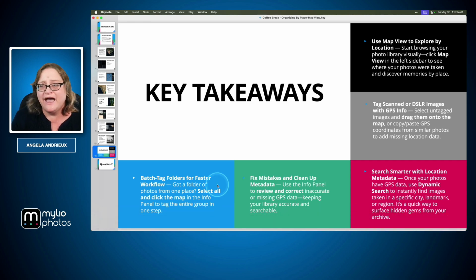I do encourage you to tag your scanned images or DSLR images with GPS info. It makes them more searchable. Just drag them onto the map or copy and paste that GPS information from another picture. Super, super easy. Batch tagging is an awesome thing.